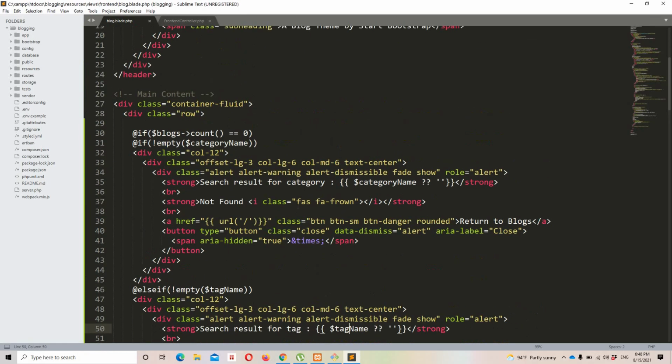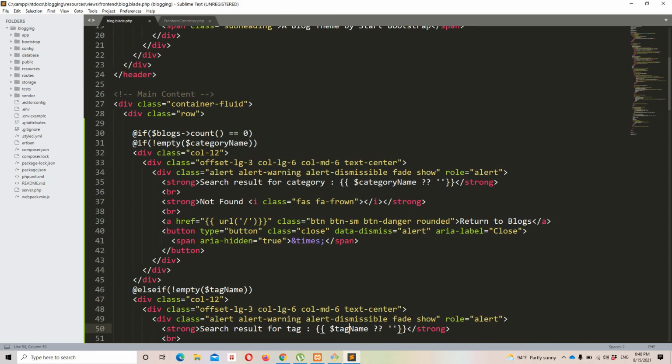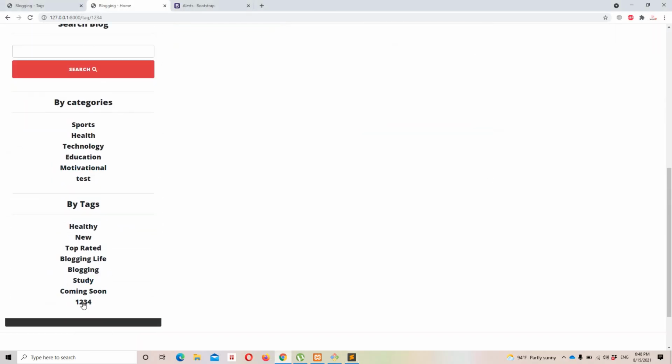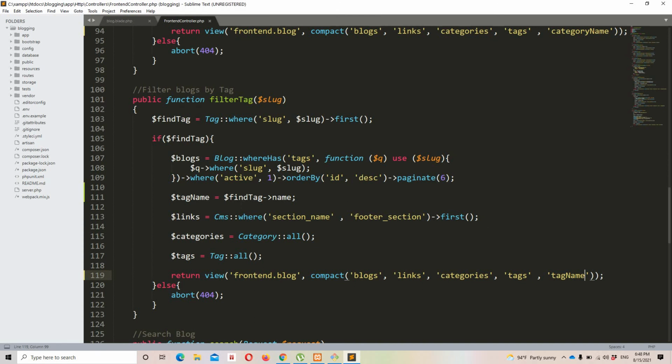If you are still confused about how this is working or what is going on right here, first of all we are checking for the blocks count. In this case you can see we don't have any blocks, so block count is 0. First condition is satisfied. Let's move to the second one. Whenever I click on this 1234, which is a tag, we are hitting this specific method, filter tag. So we are filling something in this tag name variable. Okay, so it's not empty.